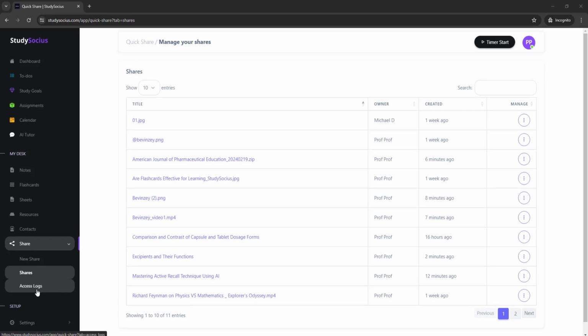It gives you, for example, browser data, even the IP. And I'm not going to show that because it's going to show IPs of users, and I don't want to make that information public at this time. But that's how you use the share feature on StudySocius. It's a really powerful tool to have. And once you get the hang of it and how to use it, it becomes really, really easy and effective to use.